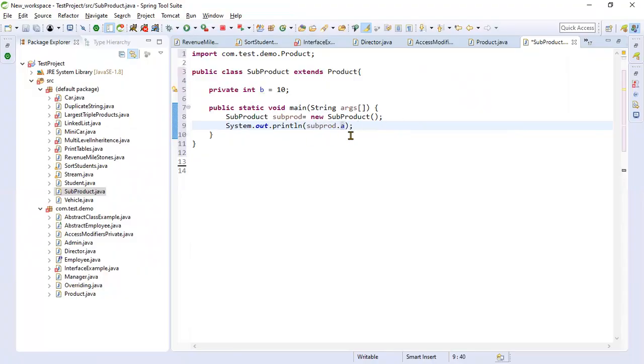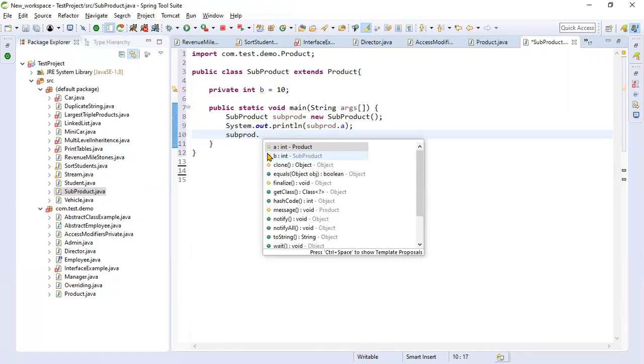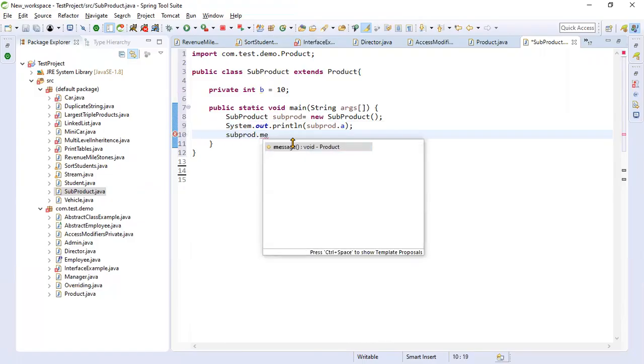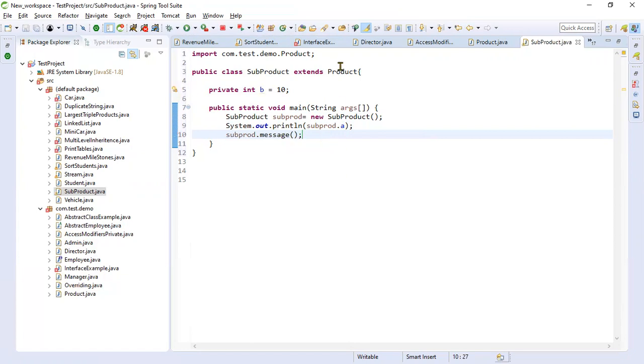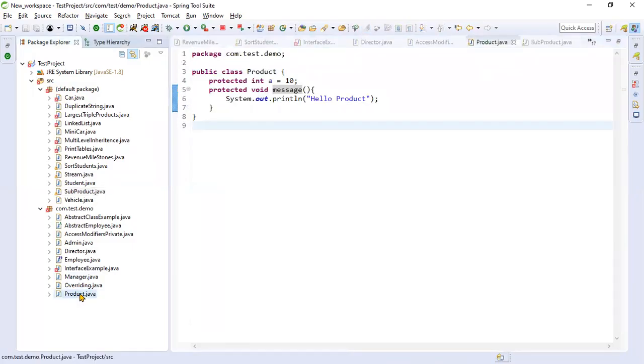Chandra, yes, now we extended SubProduct, right? Red on the top. Where is the parent class? This parent is in a different package, right? Oh yeah, different package.